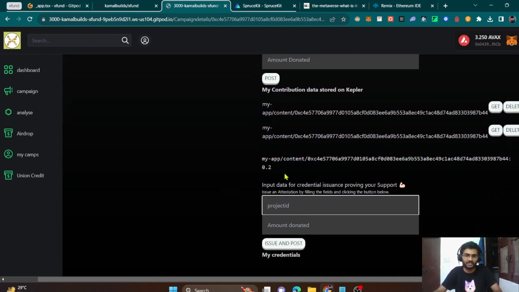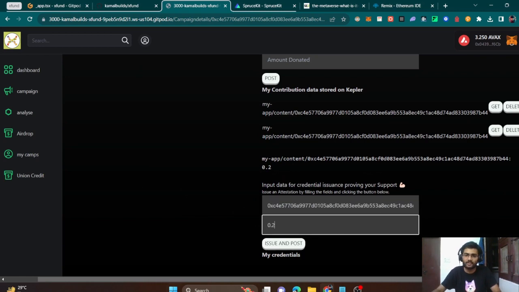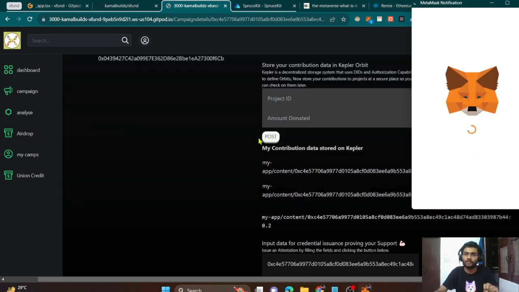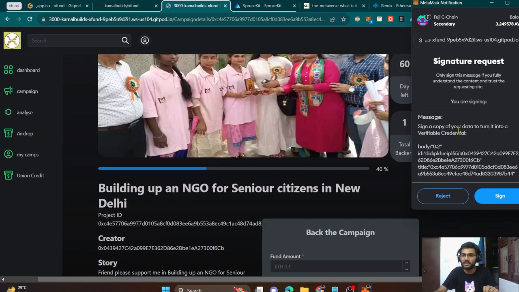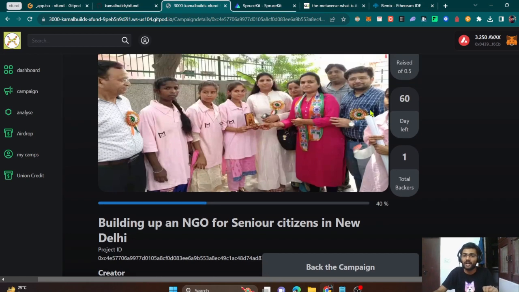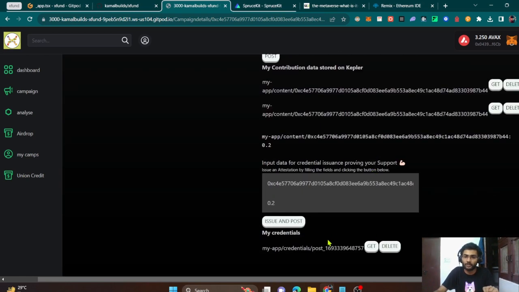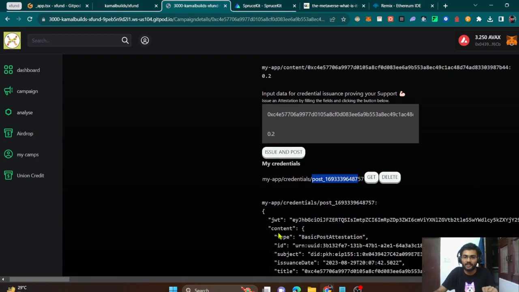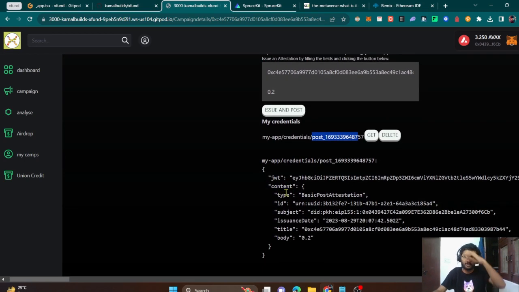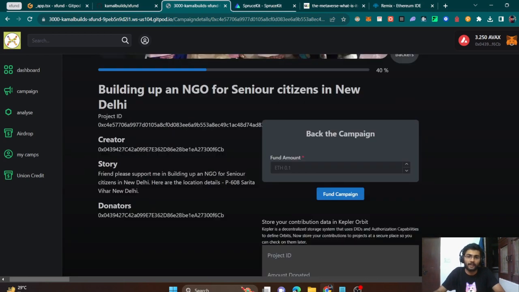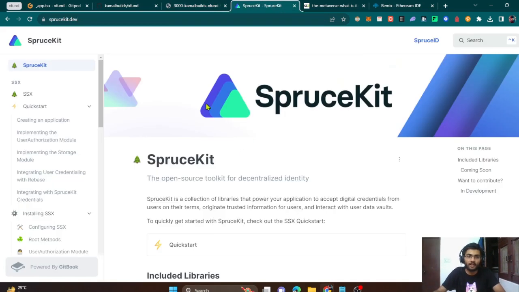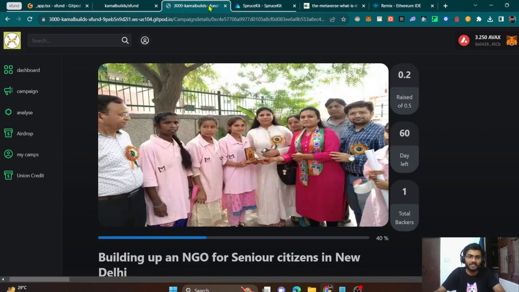And then you can have an attestation too, like I donated 0.2, so I would issue and post an attestation which would be a proof, a verifiable credential, that I had donated to this project and I had supported it. So you can see that it is posted to this address, and you can verify it later and send it to anyone. This is a basic post attestation, and the subject, issuance date, and title, everything you have here about the project, all powered by Spruce and its libraries.